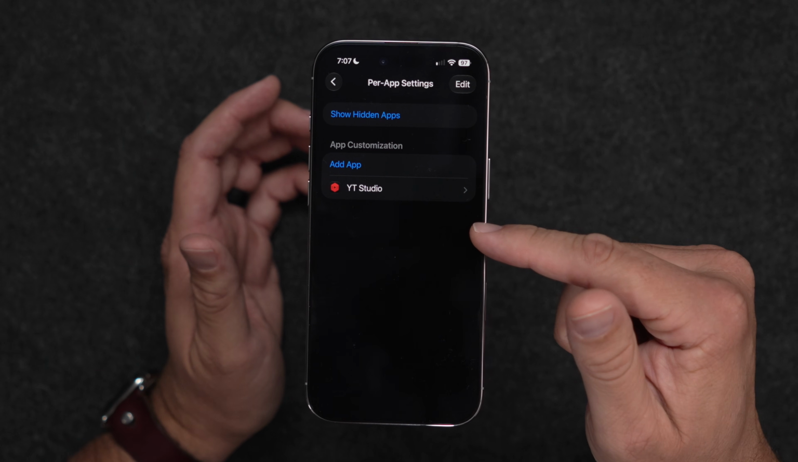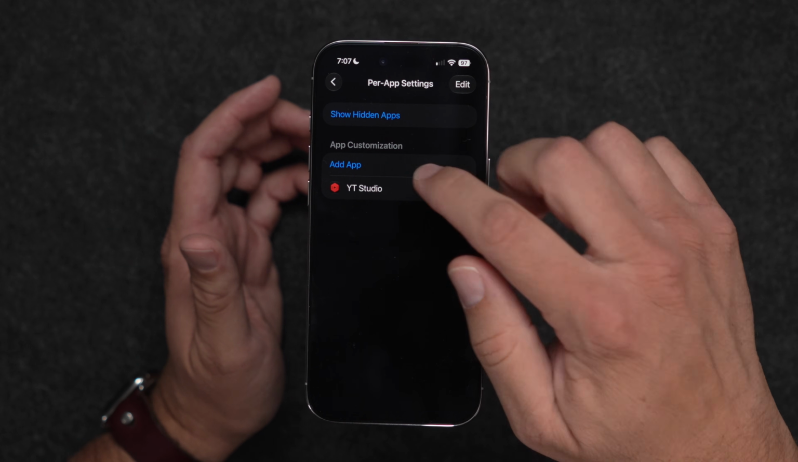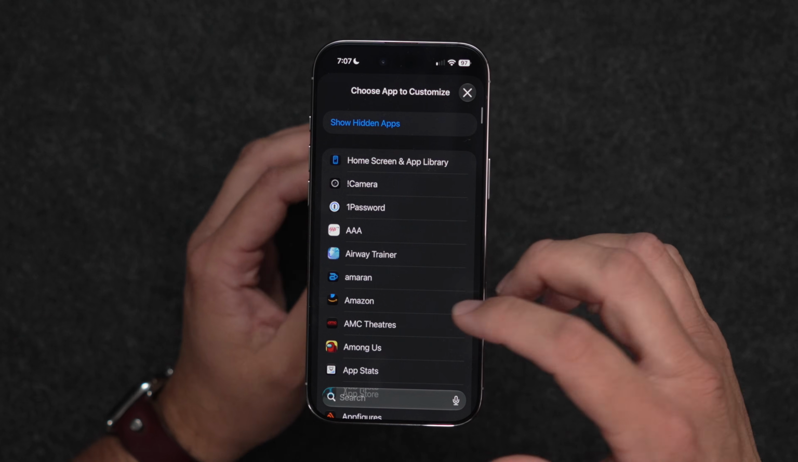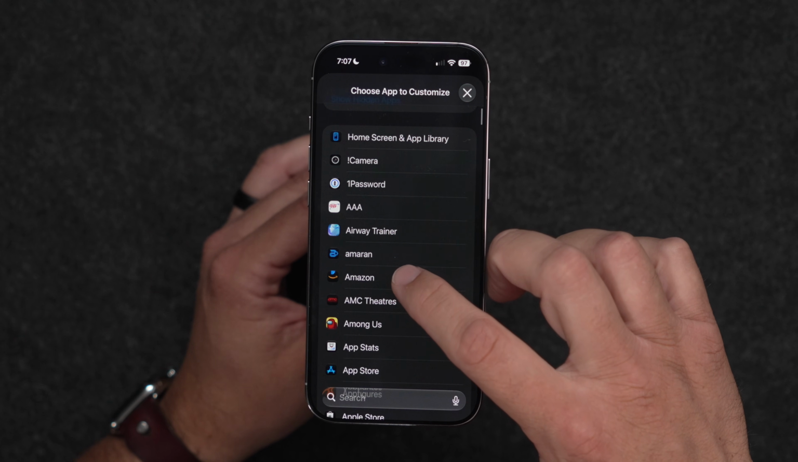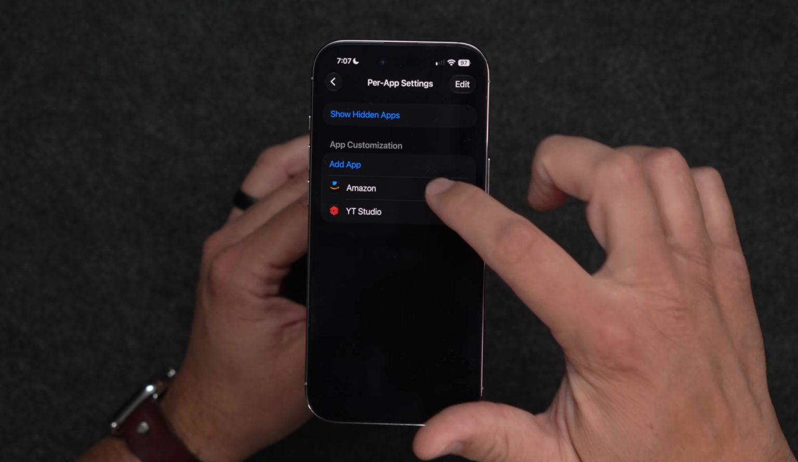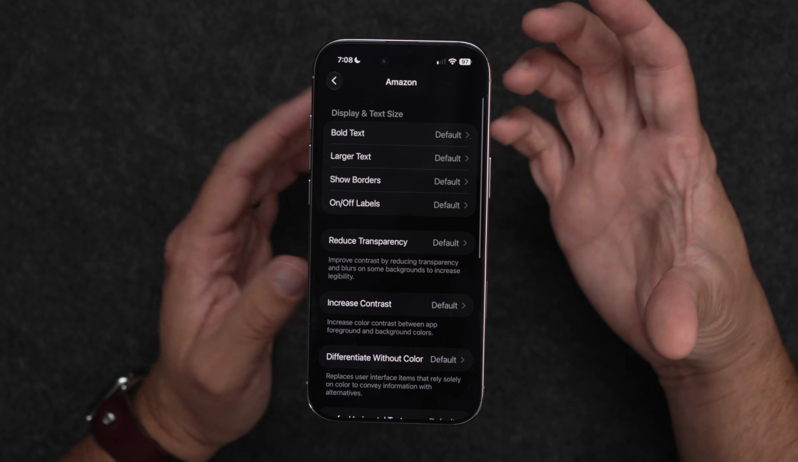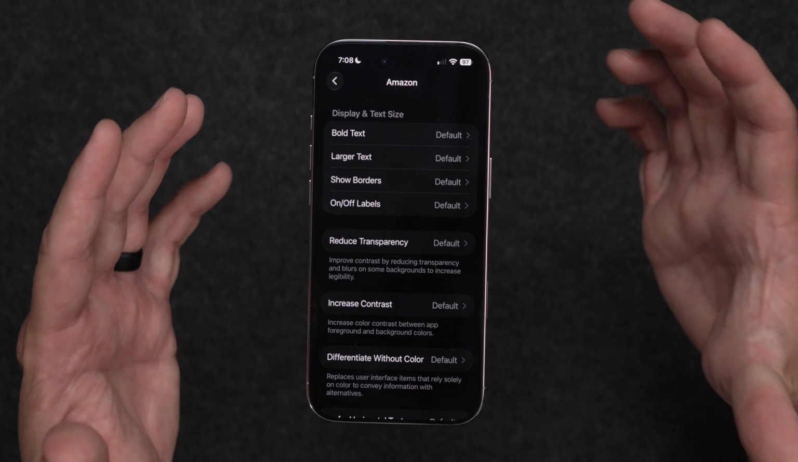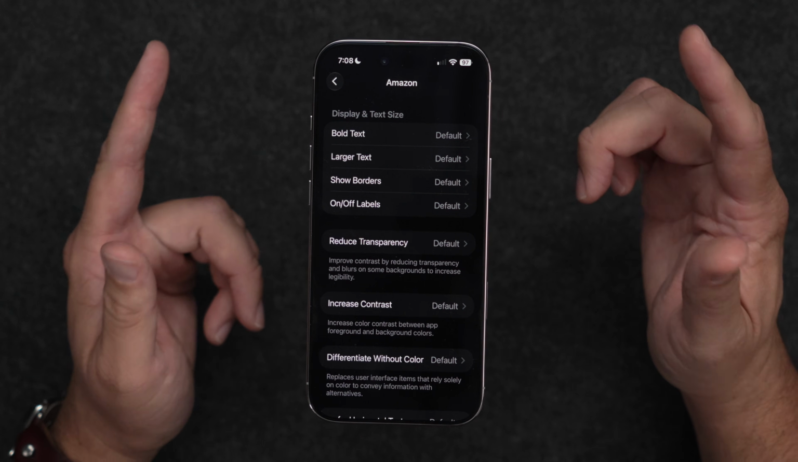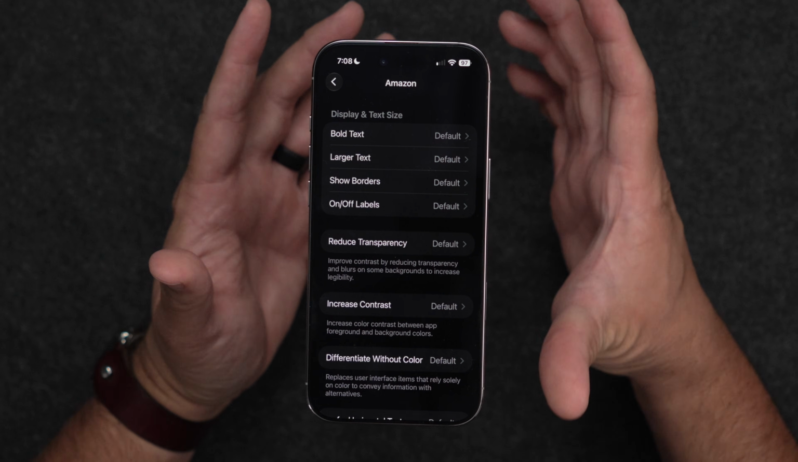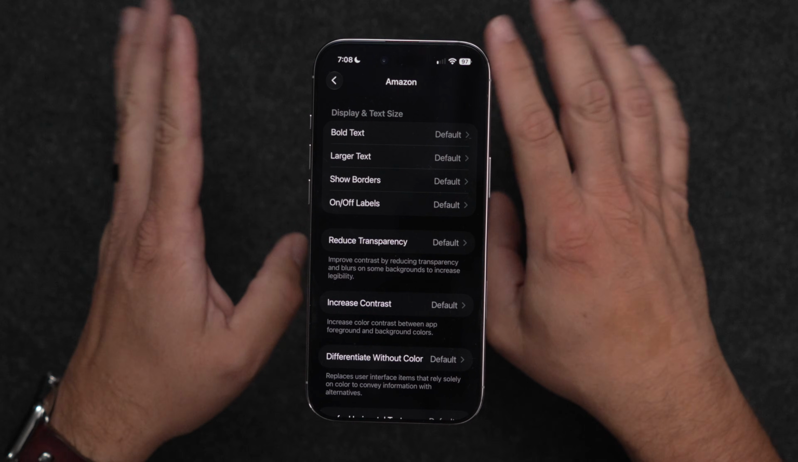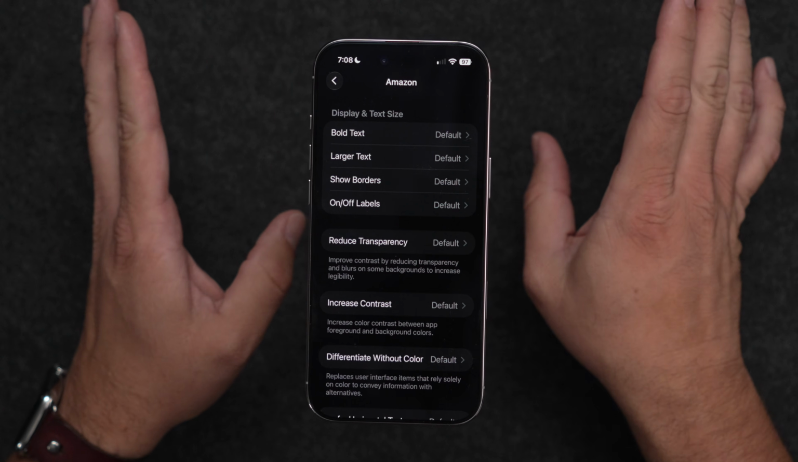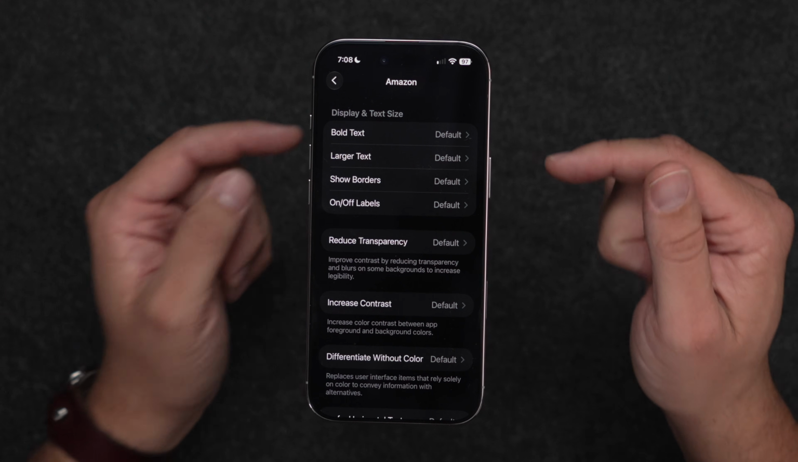Now you can see right here, I have YouTube Studio added. I can go ahead and add another app right here. So let's do the Amazon app. If I go in here, this allows you to just change the settings of a single app. So if there's an app that you find the font is just too small, it's only small on that app, every other app you have no issues with, this is where you can change that.